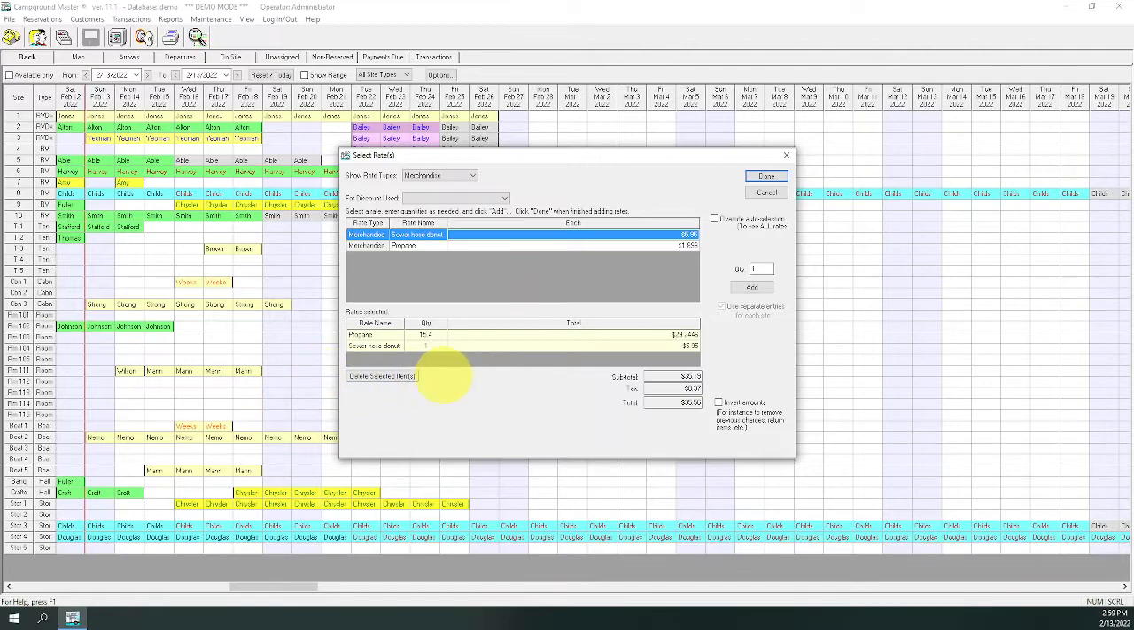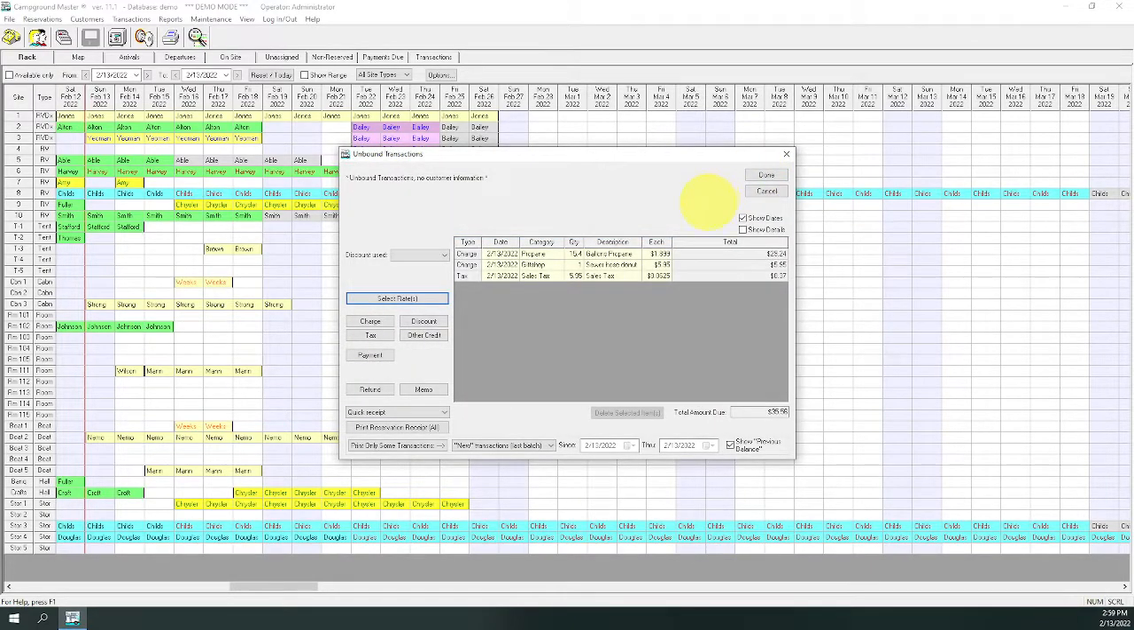Now the rates selected should appear like this. Click the Done button to finish adding the items. It will go back to the Transactions dialog, showing the selected items and the tax as a separate line item.